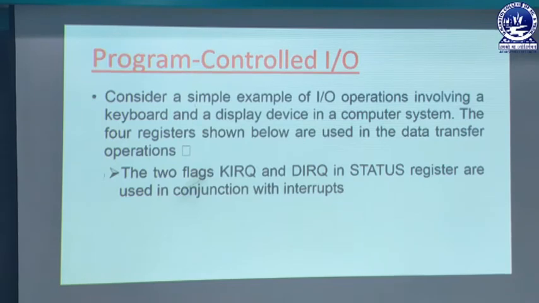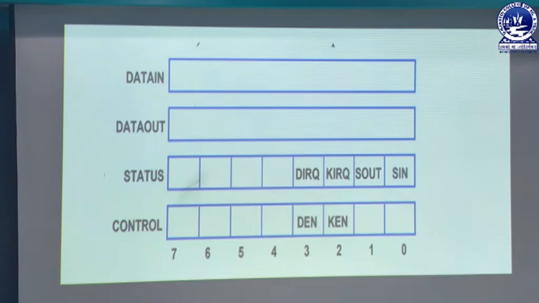These status flags are used in conjunction with the interrupts. So these are 2 flags, one is KIRQ, another one is DIRQ. As both are flags, each can be set to 0 or 1. When the interrupt is activated, it is set to 1, and when the interrupt is deactivated or disabled, it is set to 0. Then this is the diagram, and by using this you can easily understand the concept of program controlled IO.